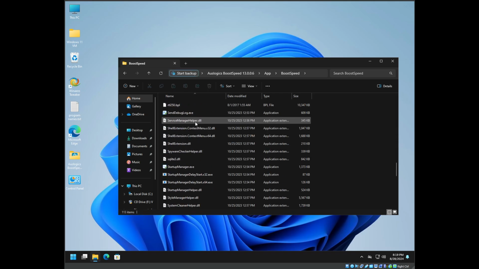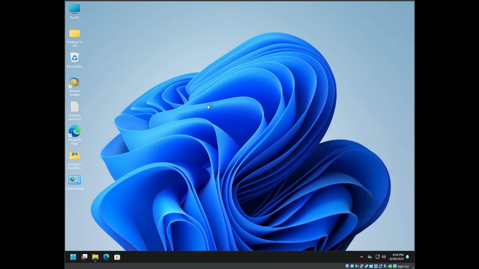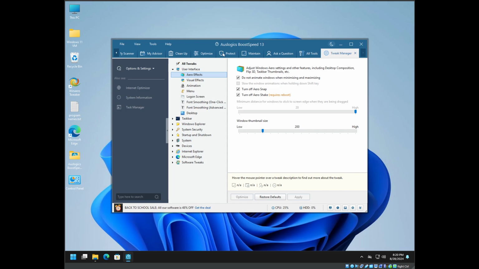So I'm going to open Tweak Manager. It's going to take a sec to open. Sorry for the wait. This virtual machine is slow. And for some reason this software likes to phone home or something before it'll start. So there we go, finally, Tweak Manager.